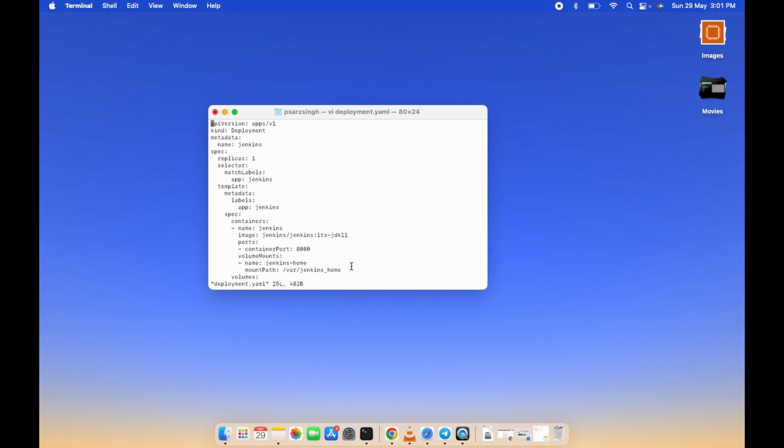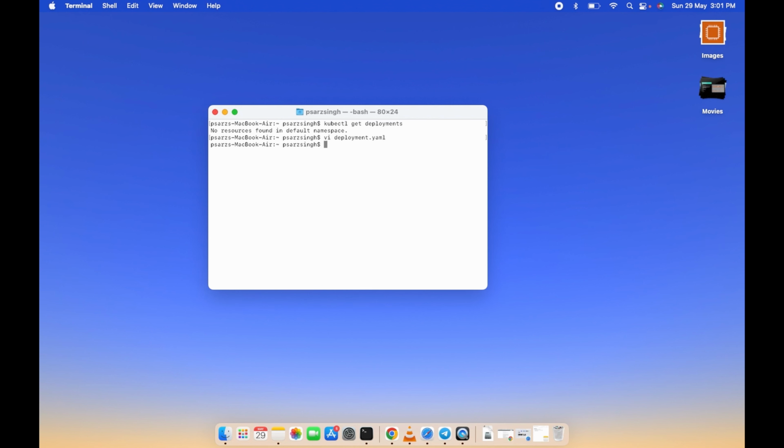So it will create a deployment with minimum replica set 1 and app name will be Jenkins, and these are the container spec. In that you are using Jenkins image and the port is going to be 8080, and then you will have your Jenkins home mounted on this path. Okay, so let's create the deployment.